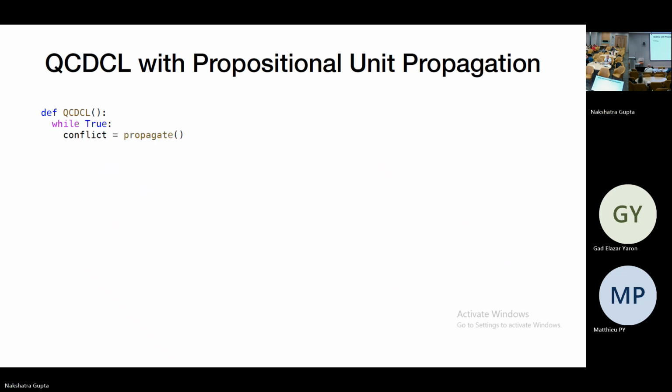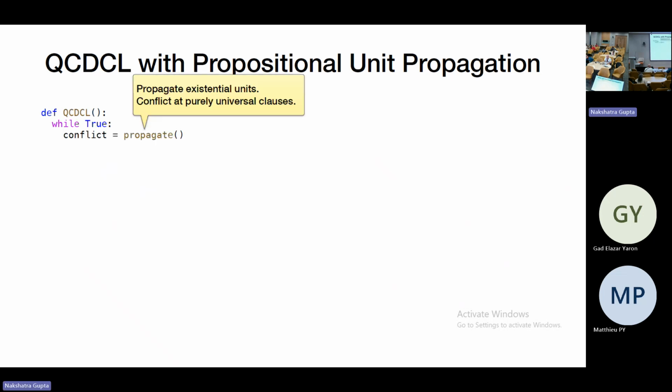Okay, so one suggestion here, and that's actually not the canonical way, but I think for our purposes, maybe a good start, is to just propagate existential unit clauses. And once we find a clause that, after propagating, only contains universally quantified variables, we say, okay, we stop. Now we found a conflict, because as we already argued, a clause that only contains universally quantified variables can be falsified by the universal player. Okay. Then we have some form of conflict analysis. I'll go into detail in a moment.